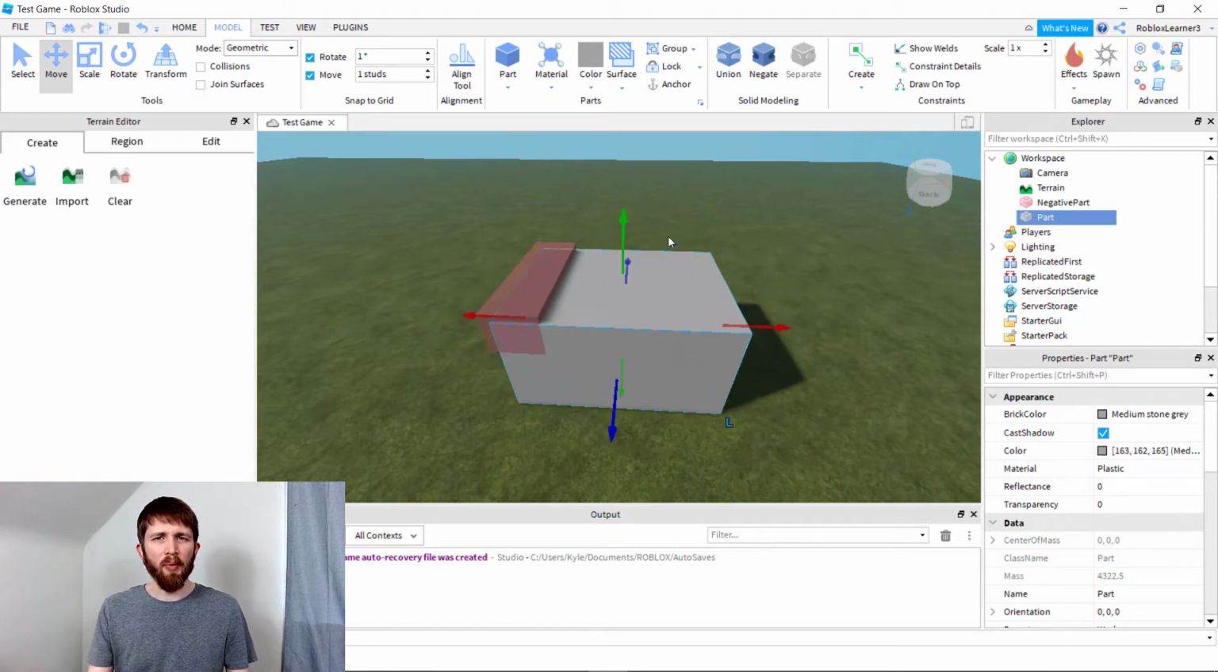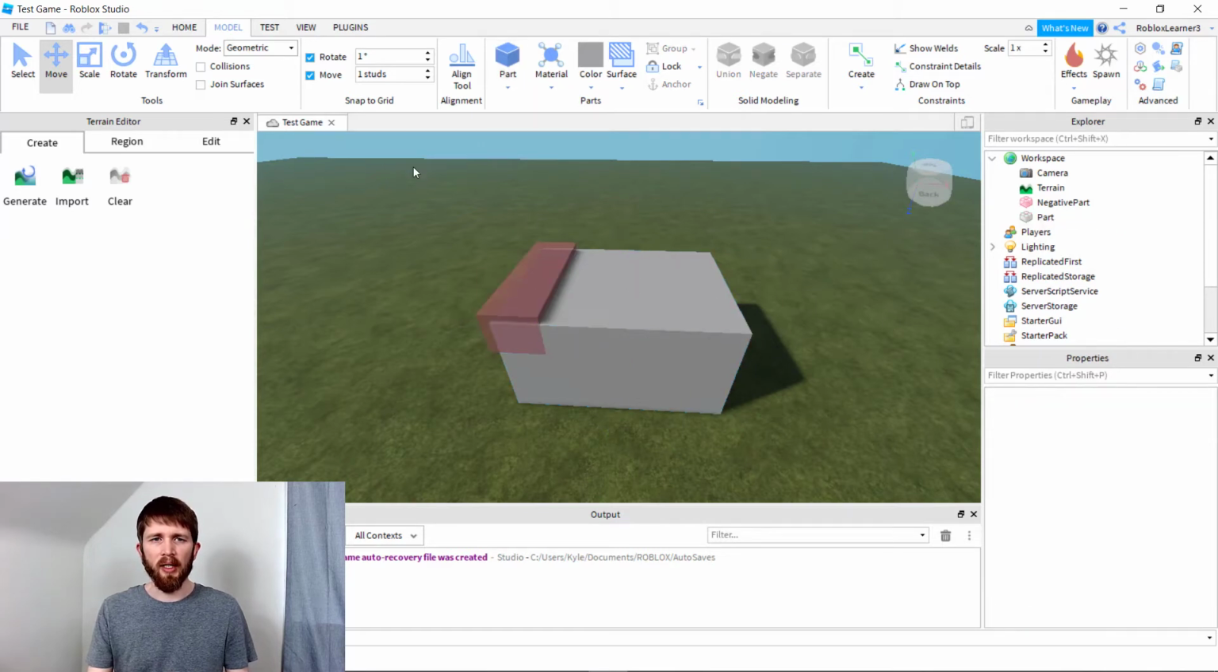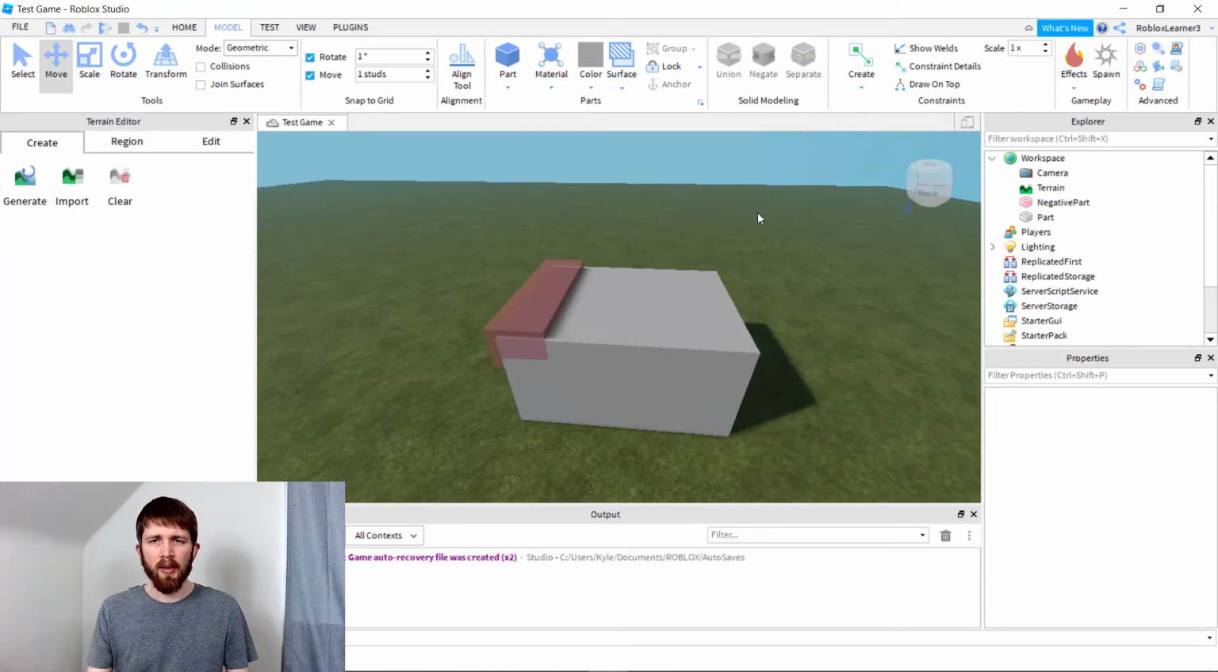So those are the main ways to use union, negate, and separate. Now you can get pretty complex with using them. You can use them for making angles on blocks. It works with all of the parts here, so block, sphere, wedge, and cylinder. And again, the main things that you want to keep an eye out for are collisions, and then anchoring whenever you have the part unioned. These are very useful tools for when you're making your models.